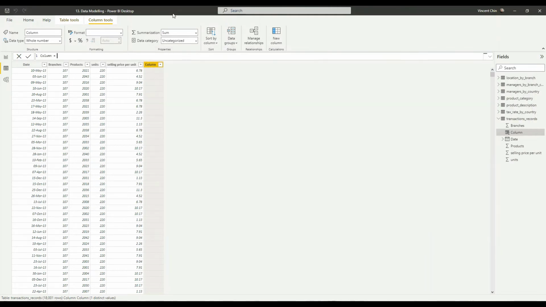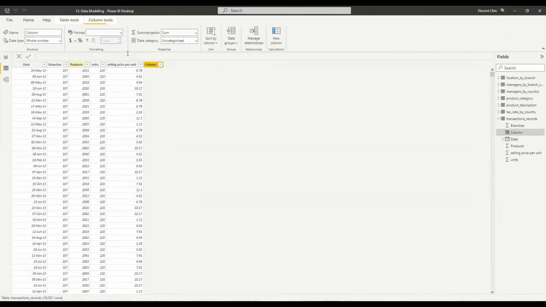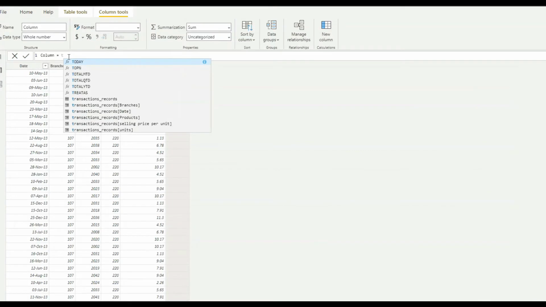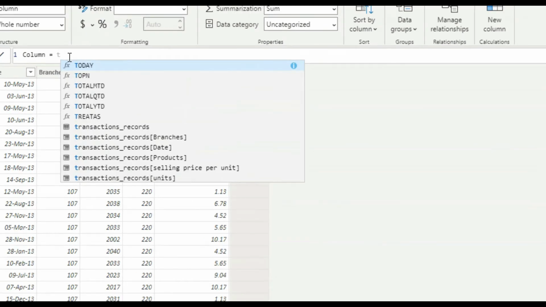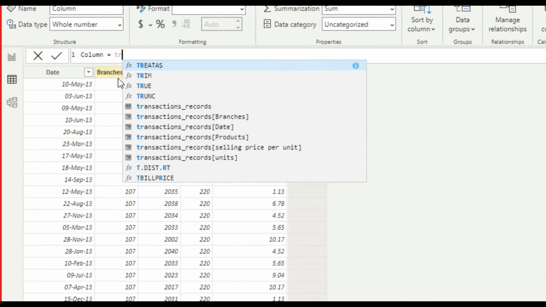Okay, let's go. See, I lost that again. I got to click on it again. So now I'm getting it back. I'm clicking on the space after the equal sign. Transaction record starts with T. Let me zoom in. This is the Power BI IntelliSense. It points out stuff as we key in stuff. You see a bunch of transaction record there.